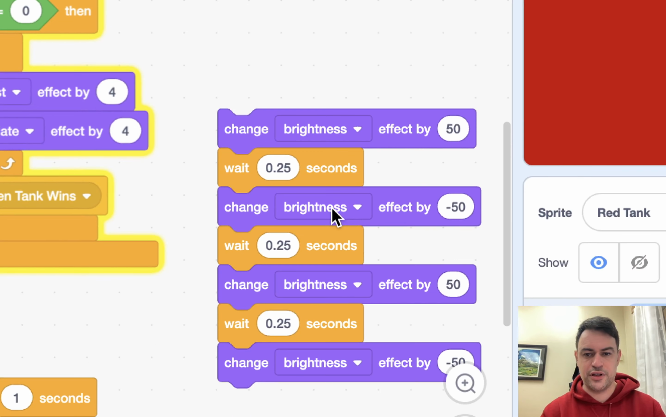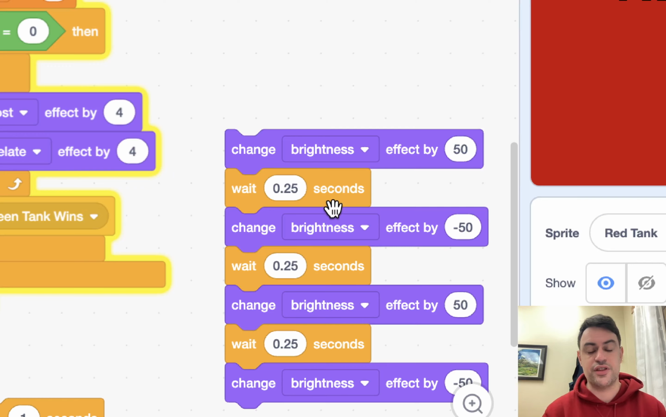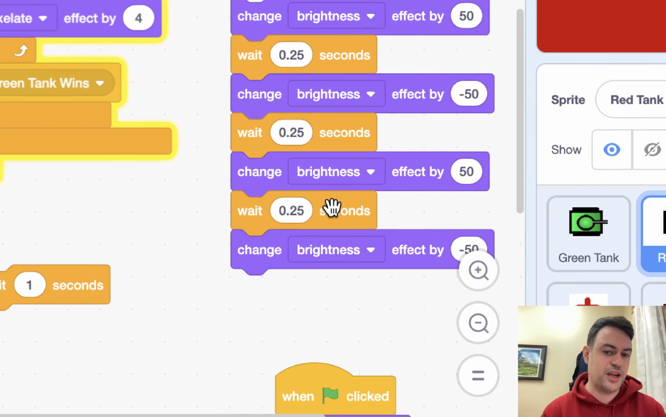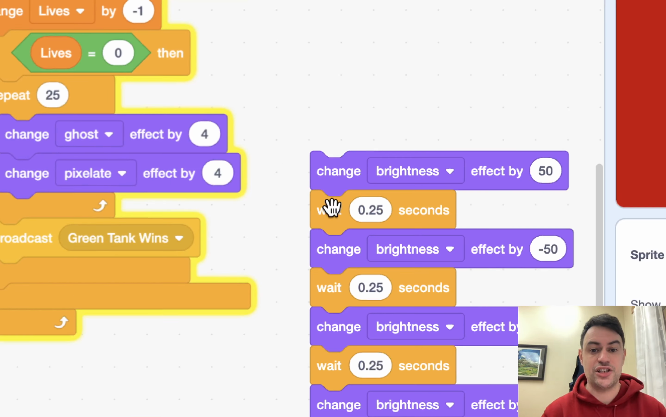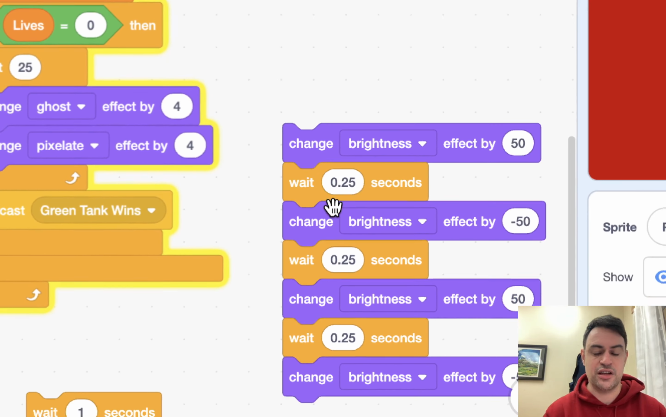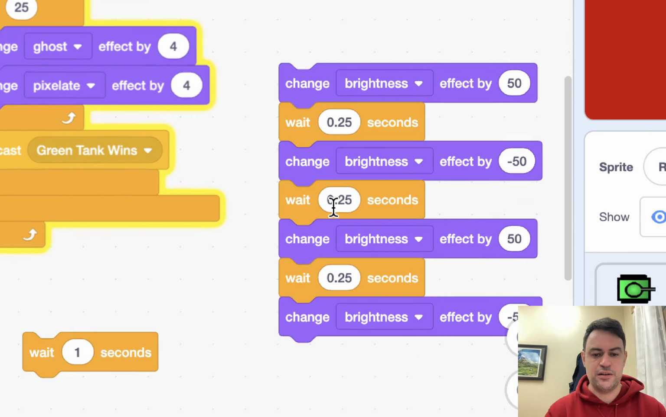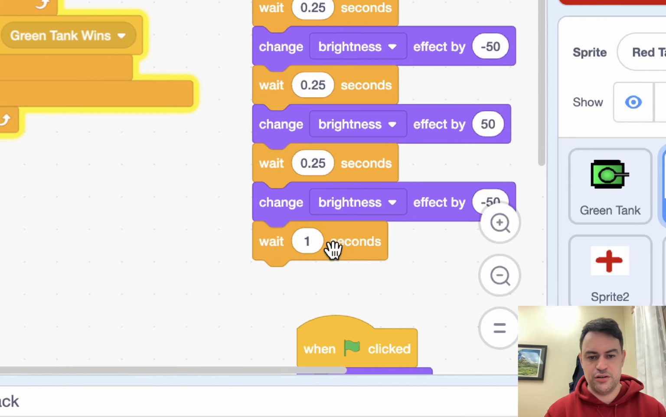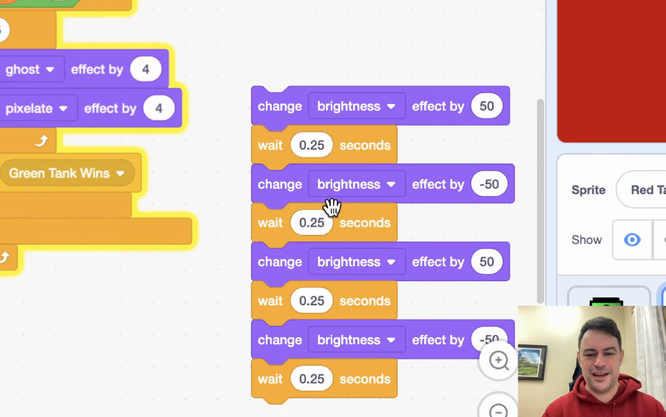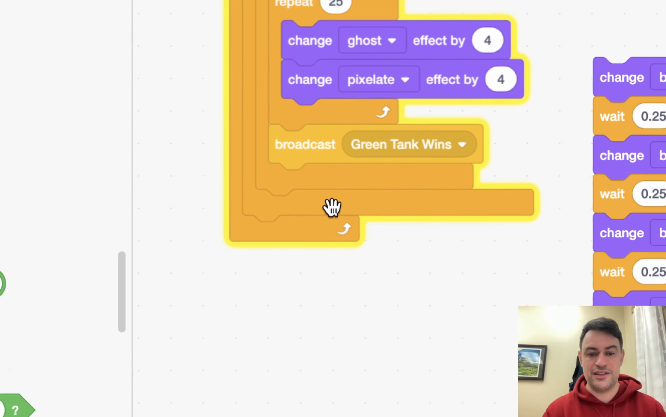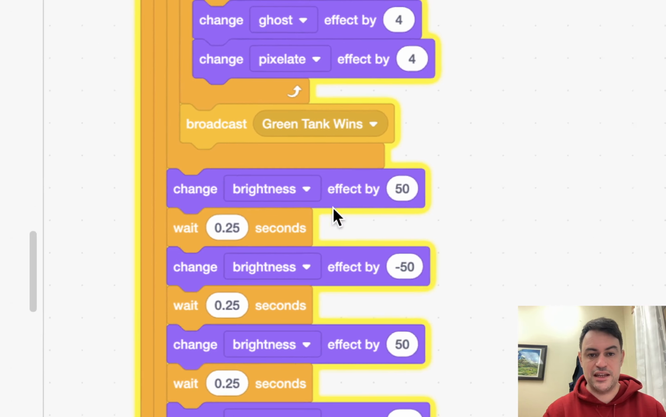Here we have a script where we're going to use the brightness effect, and you can try all sorts of different things. This is, again, a fairly basic version. This is going to basically make your tank flash brightness. It's going to flash bright and then go back, and flash bright and go back again. Altogether, with another 0.25, that's going to be 1 second. So it's equivalent to that 1 second wait, but then there's some animation built in. So I can just stick that on the end.